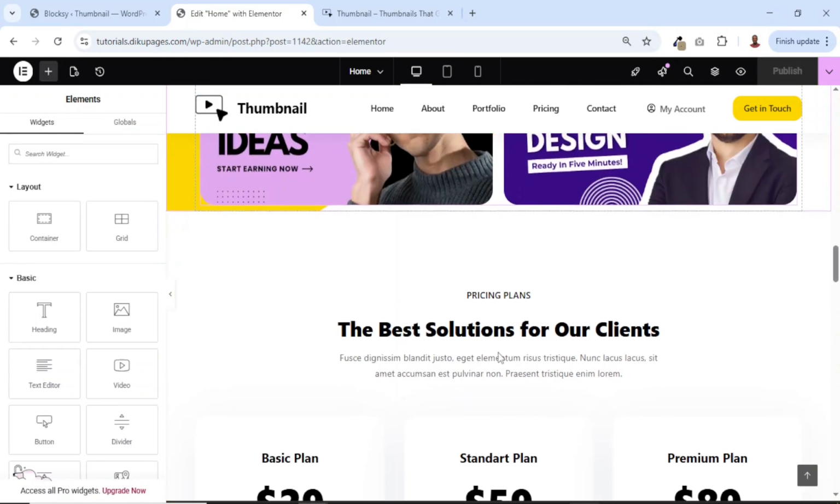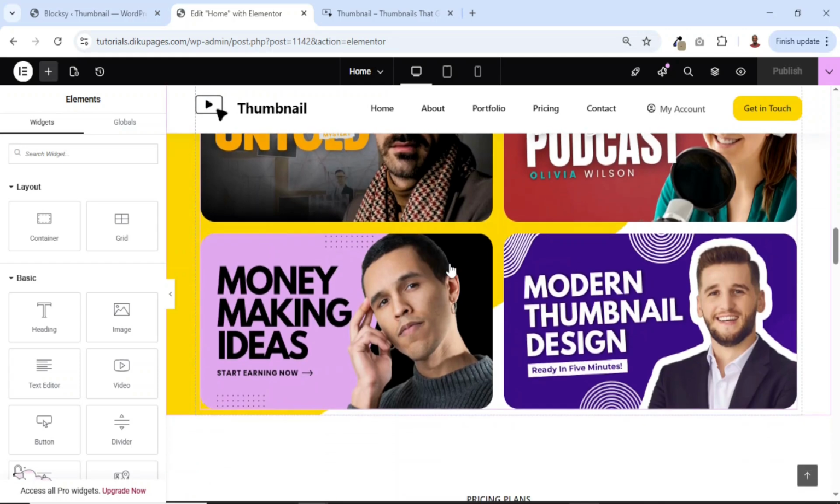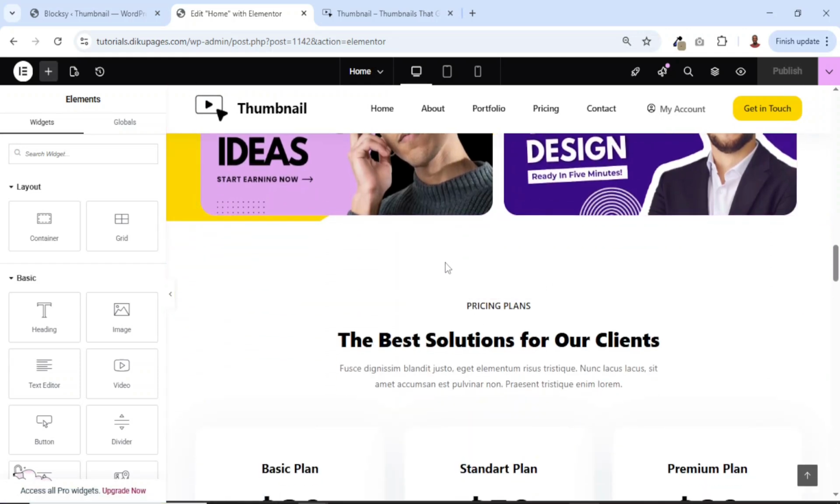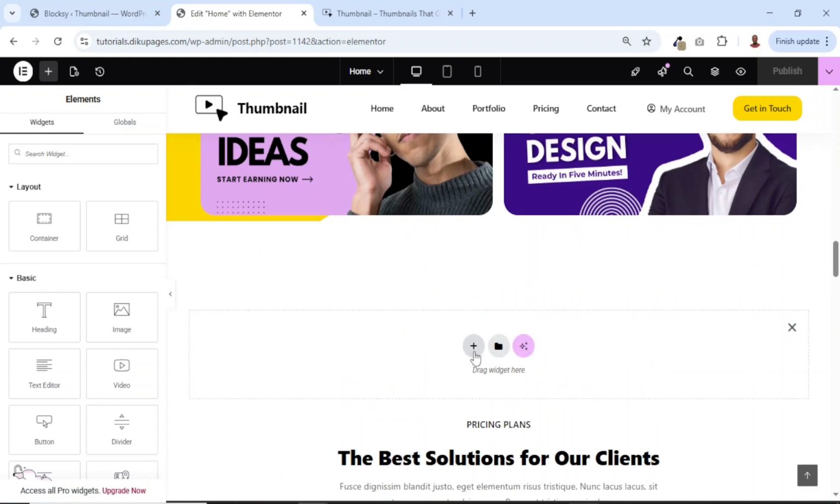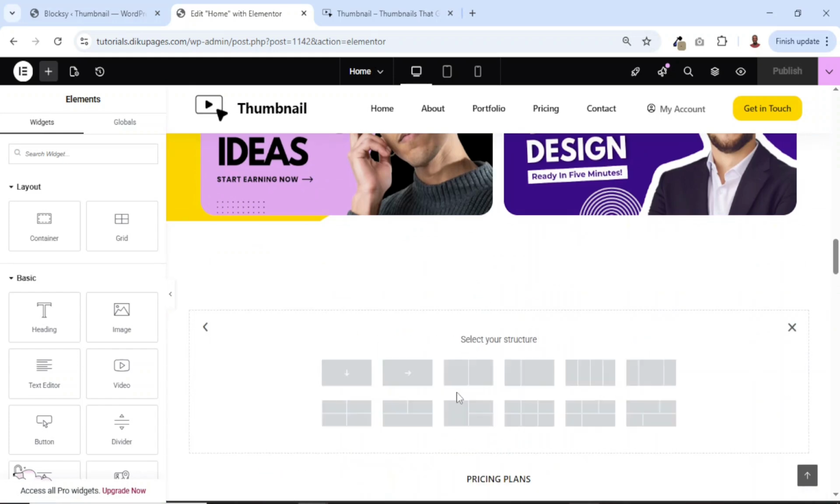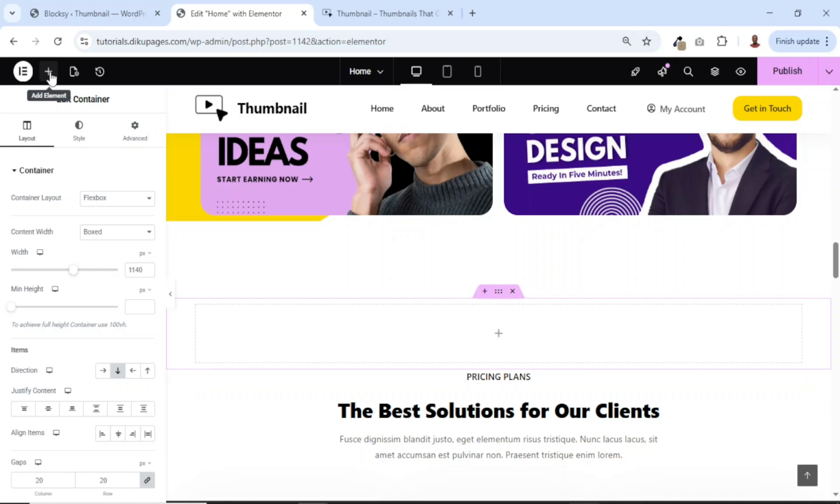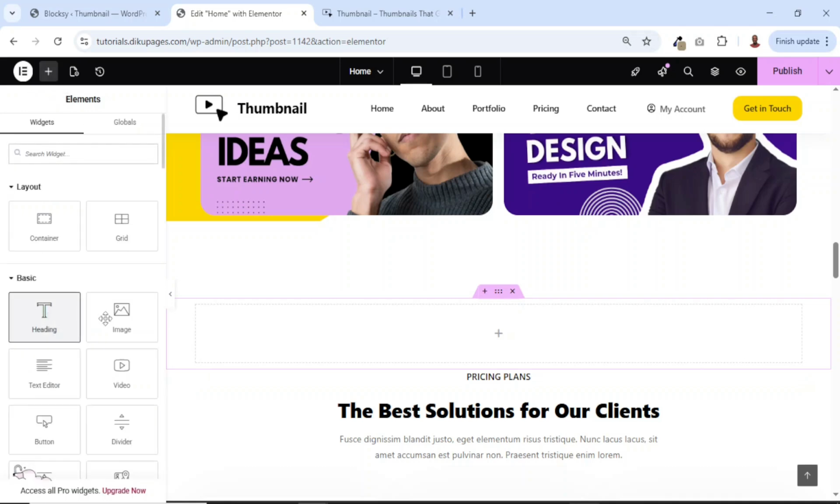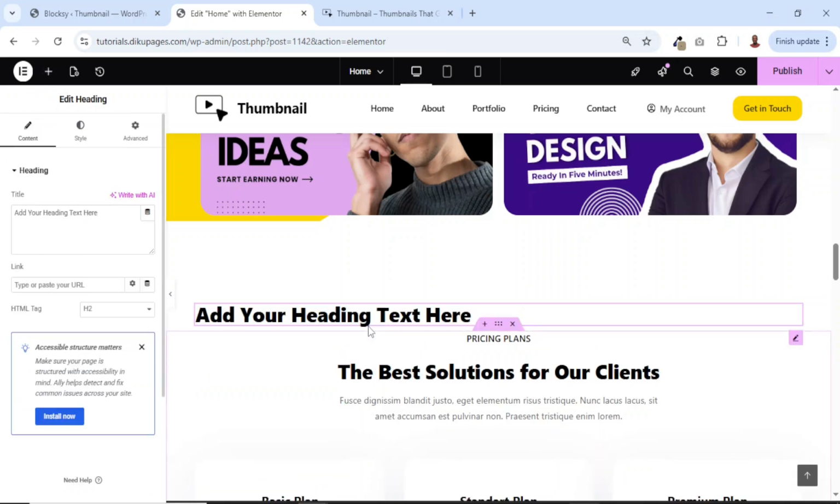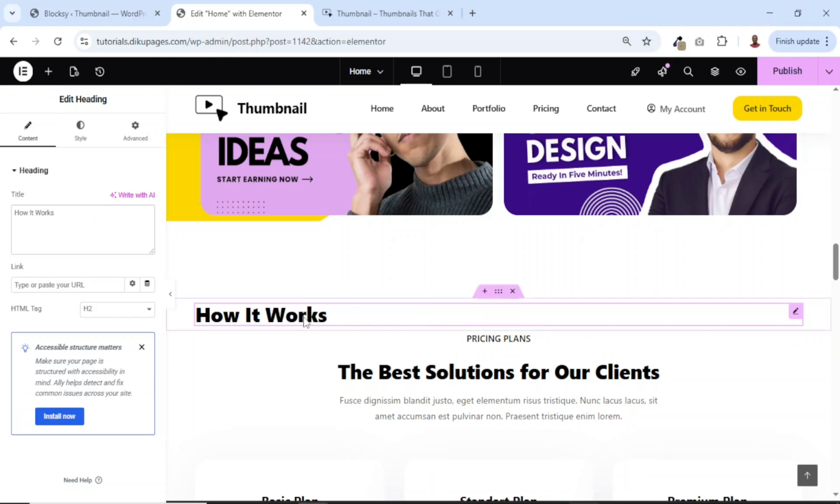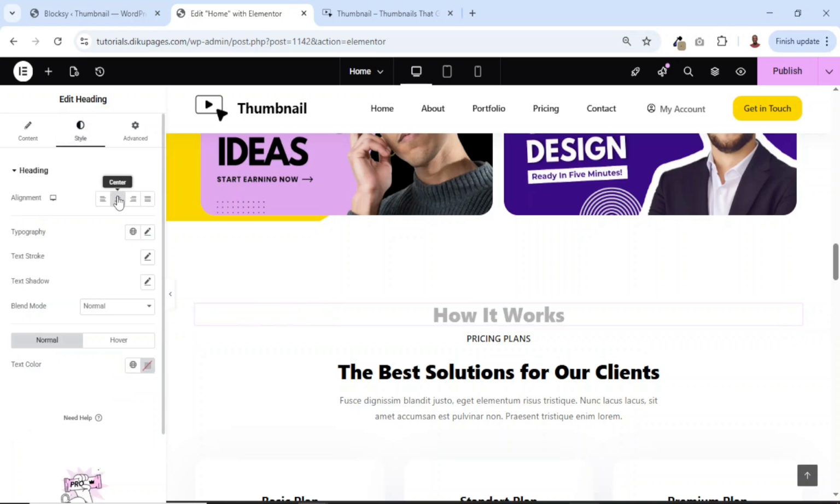Next, I'm going to add in a section in between the portfolio and then the pricing sections. So I click on the plus icon right here. I click on the plus here, then I choose Flexbox. I'm going to choose the first one. What I do is go over to add element, then I drag in the heading element. In here, I enter my text. I'll see how it works. I go to style, and I go ahead and center it.